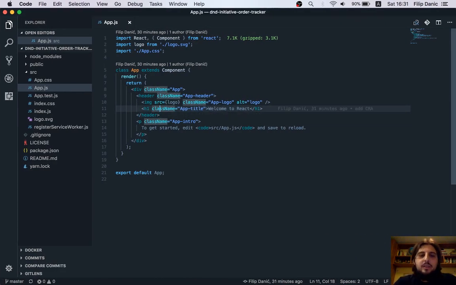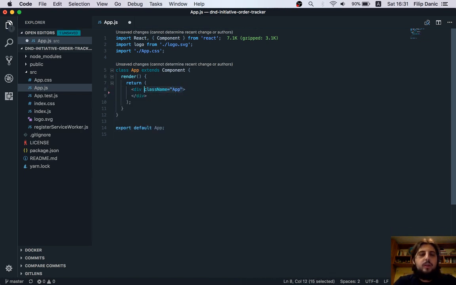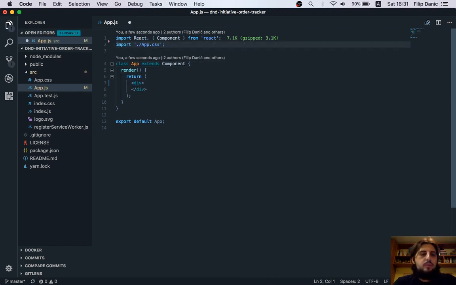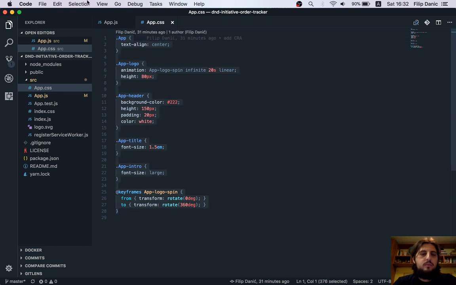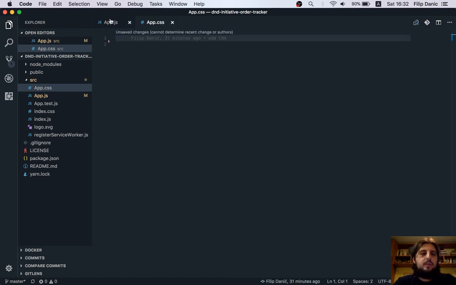So let's get started by clearing out all of this boilerplate junk. Probably should have done that a lot earlier, actually. I don't think we need any of this.